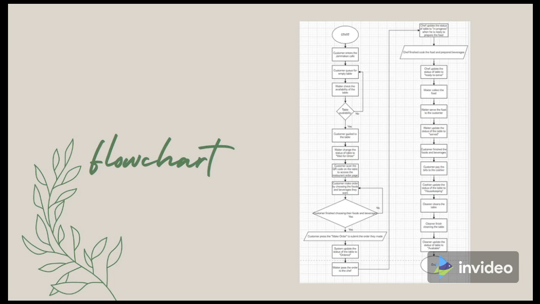Customer make order by choosing the foods and beverage they want. If the customer finish choosing their food and beverage, the customer will have to press the make order to submit the order they want. And if they are not, they have to continue for what they're doing. And the system will automatically update the status of the table to order.